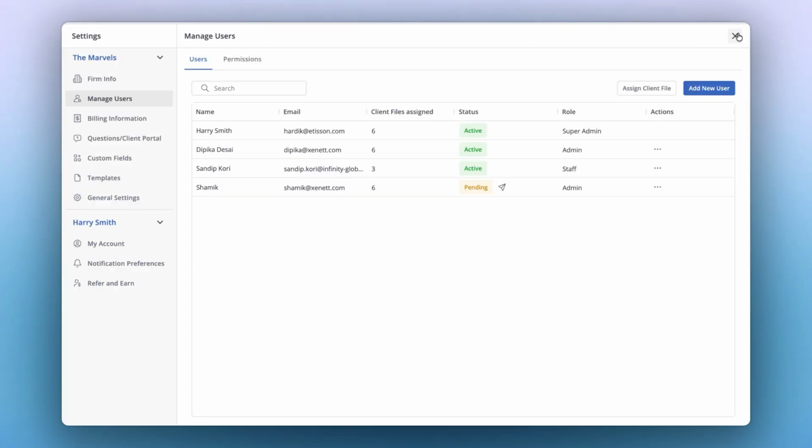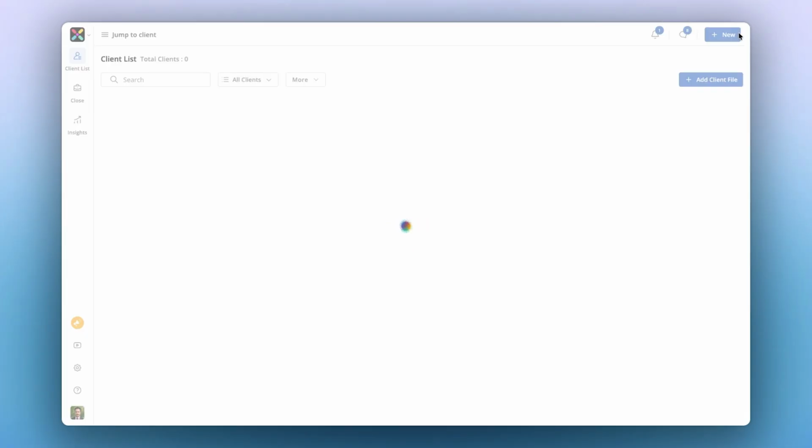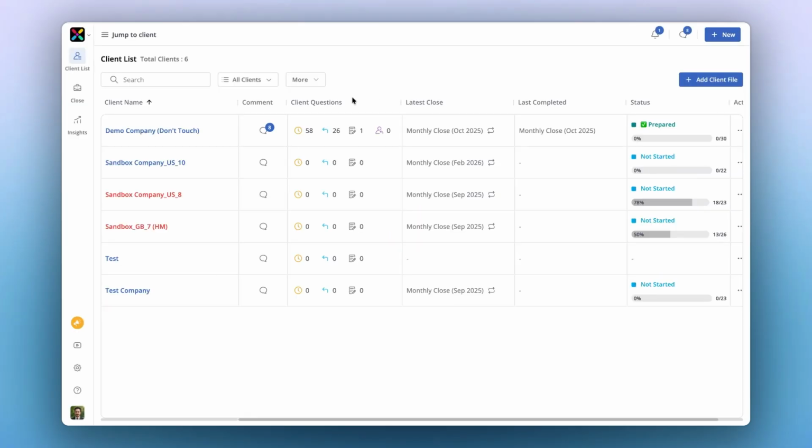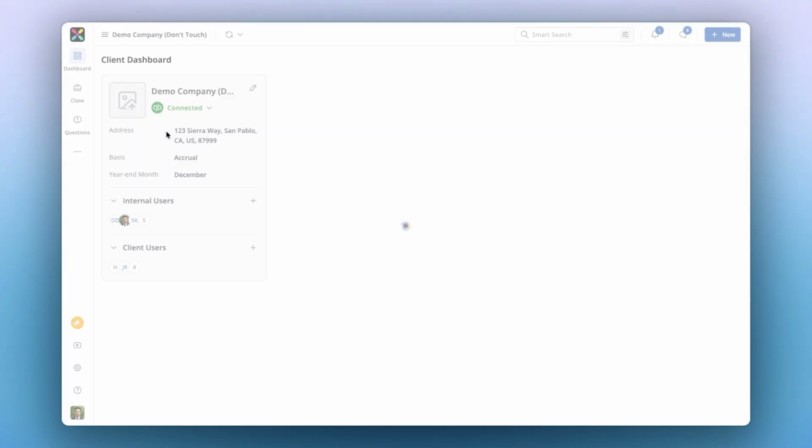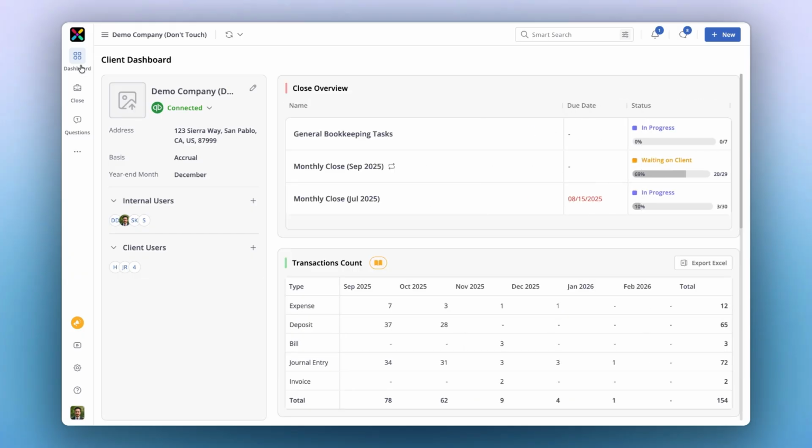Now let me take you inside one of the clients and show you some of the features. So let's get into this demo company. By default, you land on the dashboard, the client dashboard. Now in Xenett, whenever you add a new client, it creates the monthly close automatically for the previous month. For example, if you are adding a client on February 5th, 2026, it would automatically create the monthly close for the previous month. In this example, it would be January 2026.